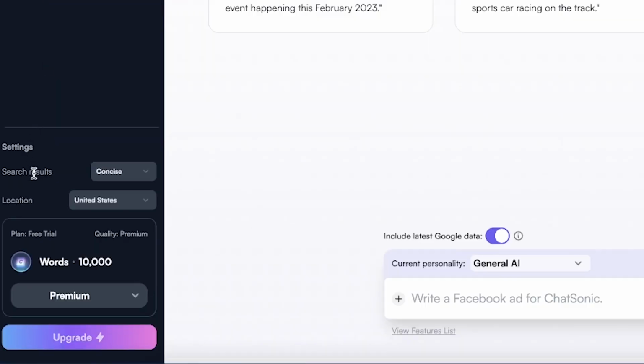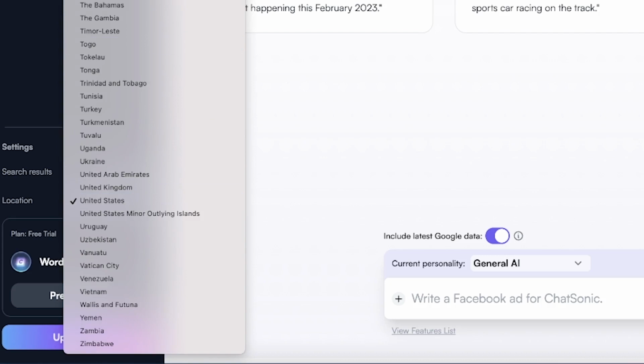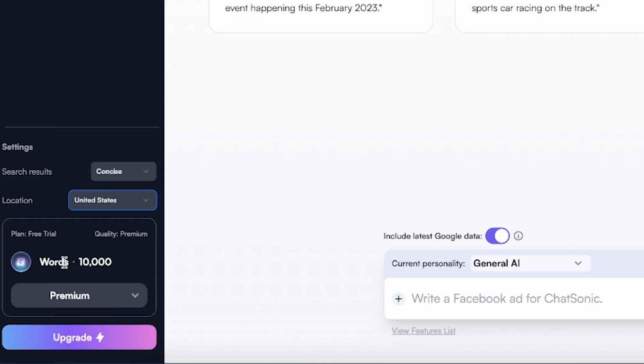And then you have a bunch of basic settings down here. You have these concise search results. Okay, you can select the search results you want to be concise, or you want it to be detailed. You can select from here as well. All right, so down here you have location. You can change your location to any country at the given moment. You can just select the country of your choice, and you have the word count over here.